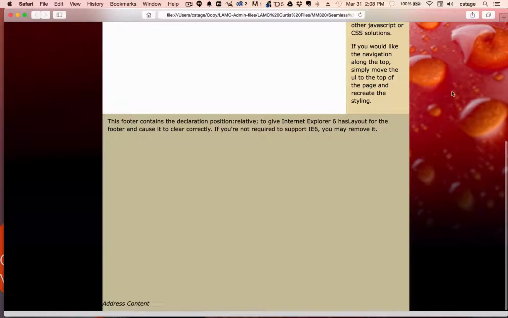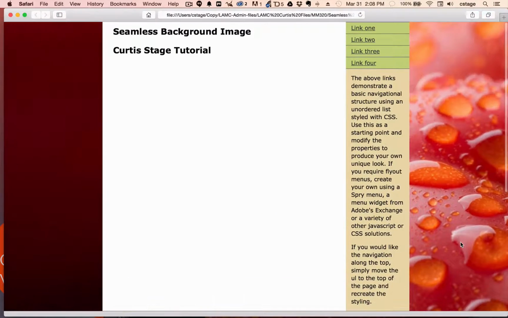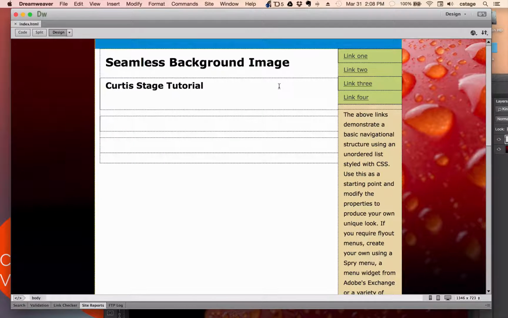So it's only displaying the image one time, not repeating X or Y, and when I get to the bottom, since I faded in black in Photoshop, I've got this nice fade on the image, and you see no seam. So there you have it, seamless background image using Photoshop for Dreamweaver.